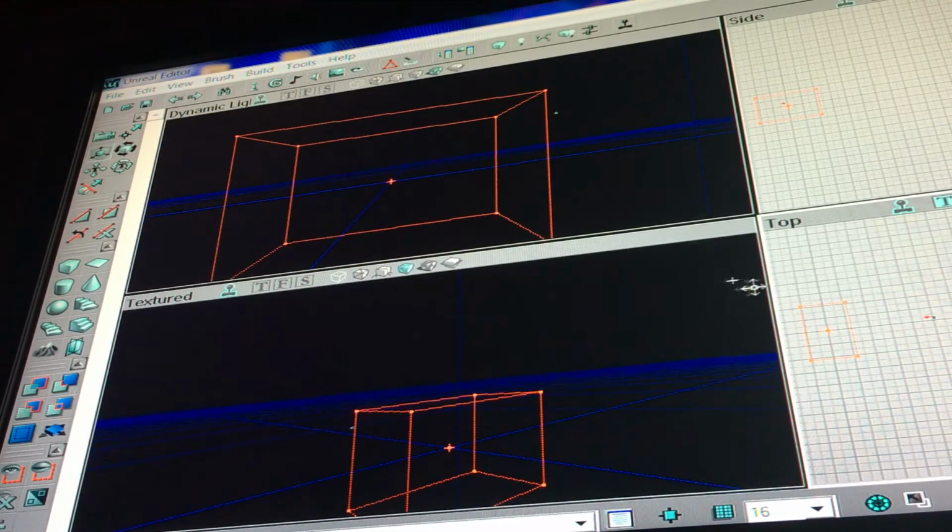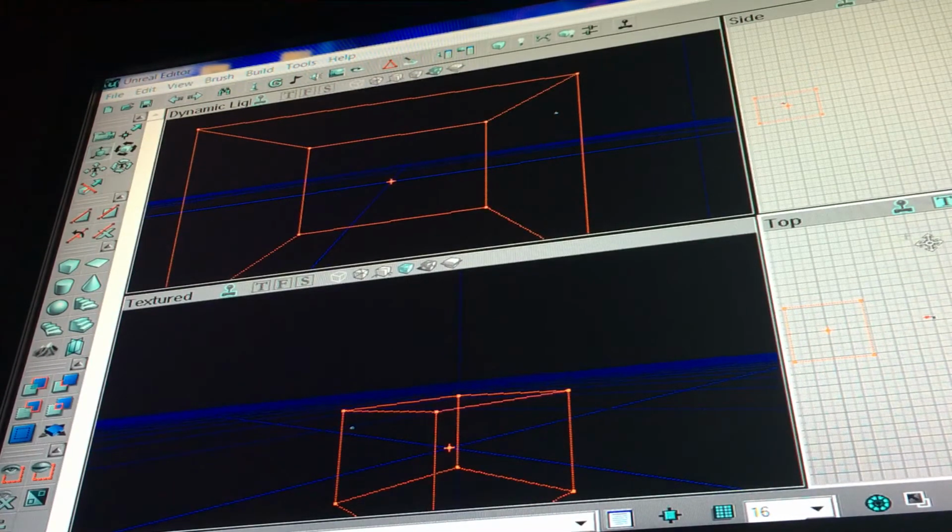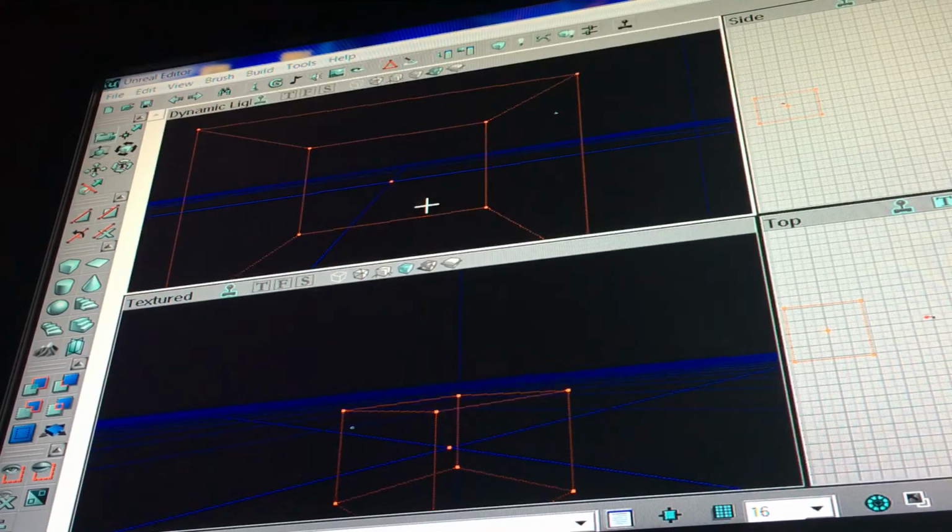That's because I'm holding on to the control button. Yeah, there we go. Perfect. That's the thing. When you hold on to the control button, it goes bigger. So yeah, right. That's that room.